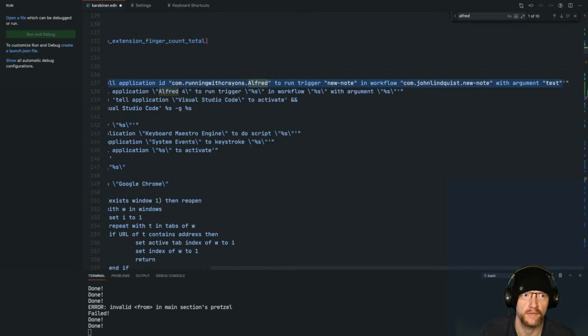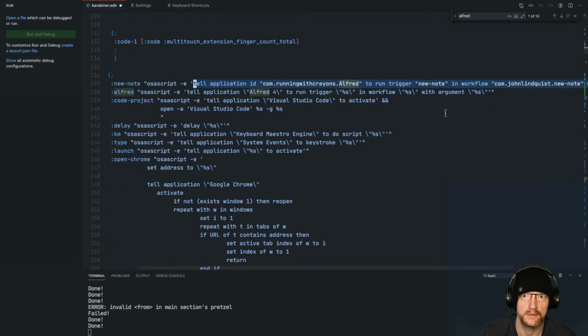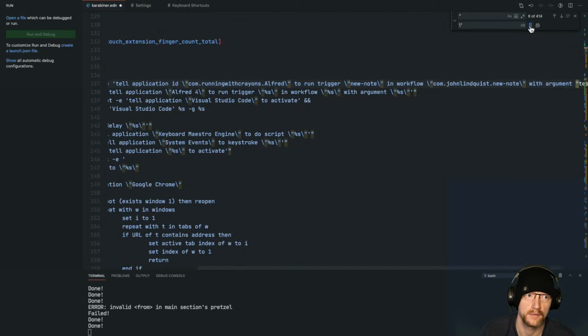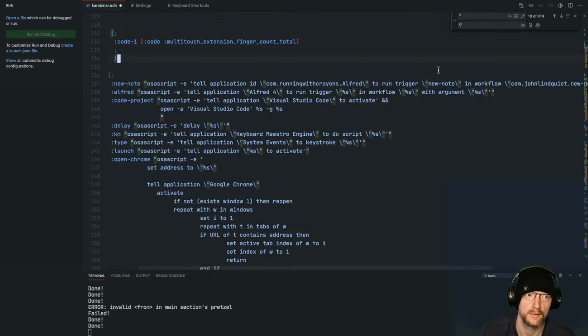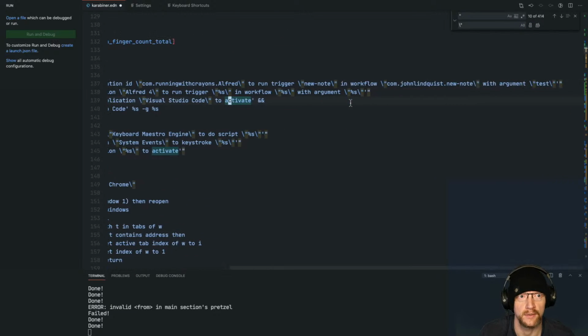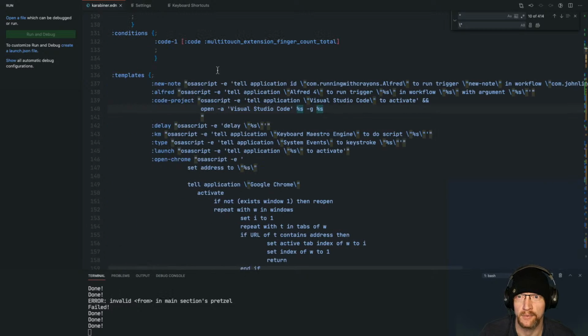Is there a way to only... does this work? 414. All right, that should be good. So I'm not going to need an argument, but I'm going to leave that there just in case I end up thinking I might need one.